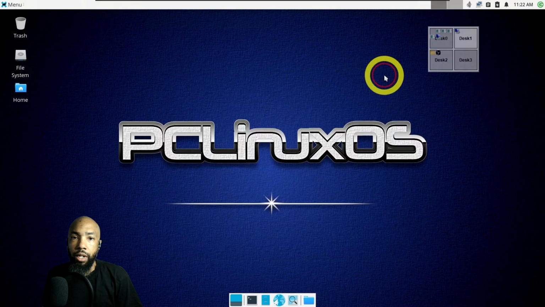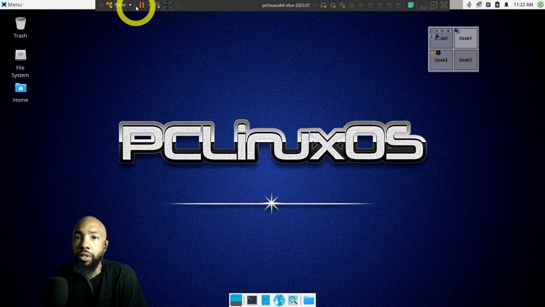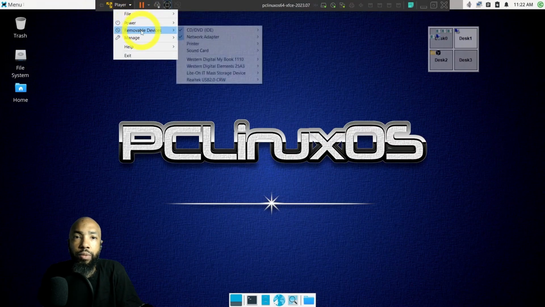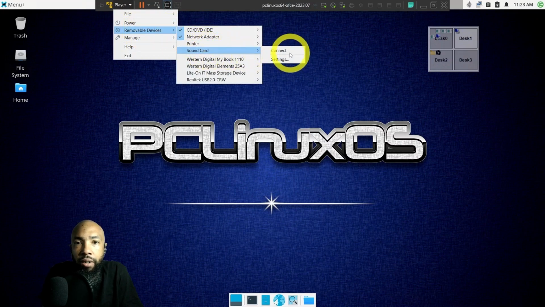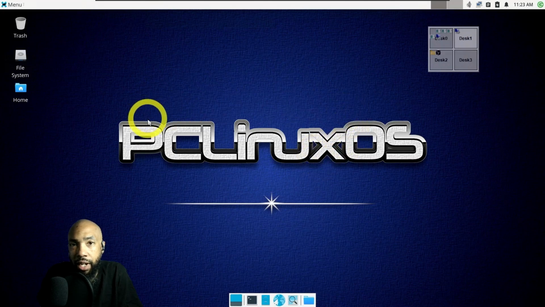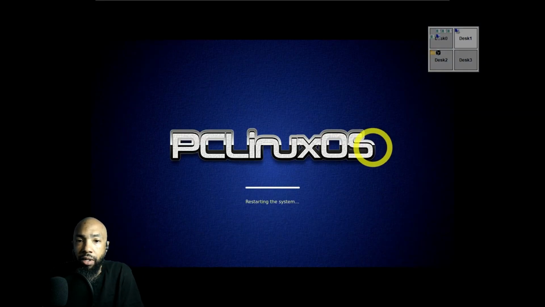All right. So that didn't exactly solve my sound issues. The sound system in this was a little bit complex for me because there were different screens that I had to go through to make sure the sound was working. So we go ahead, we restart, and we want to see if we get the sound. Restarting the system for PC Linux OS.